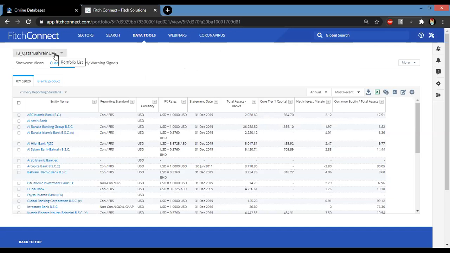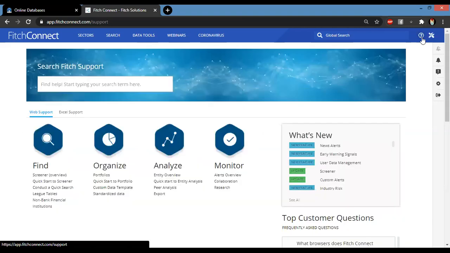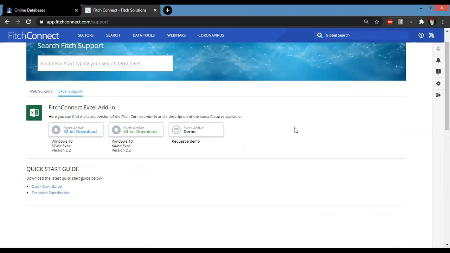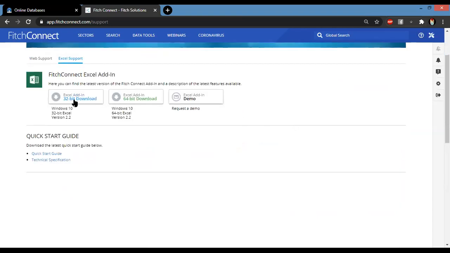In this Fitch Connect web, you go to this help icon, and you go to Excel support. So these are the add-ins you can install based on your laptop or desktop requirement. If you have 32-bit Windows, you can install the 32-bit Excel add-in, or if you have 64-bit Windows, you can install the 64-bit Excel add-in.